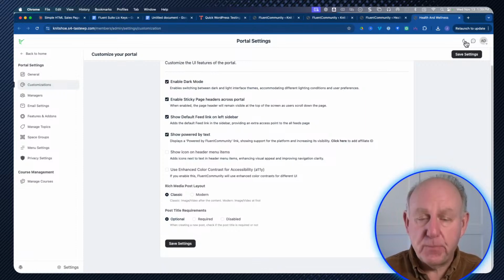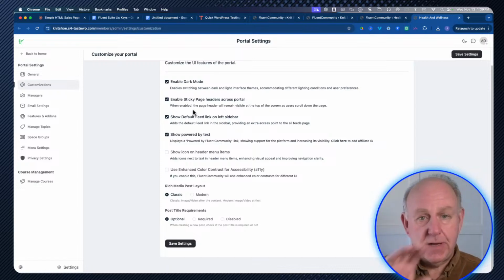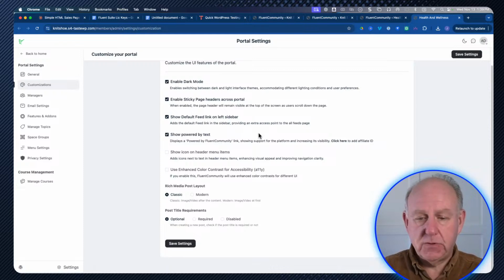If you want to allow people to do that, that is totally set up by the individual users. They can control whether that's available. Enable sticky page headers across the portal. So what this means is that if someone is in the members area and they scroll up and down, that top menu is going to always be available to them.